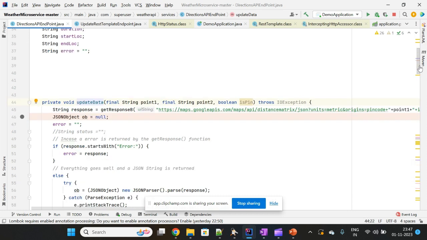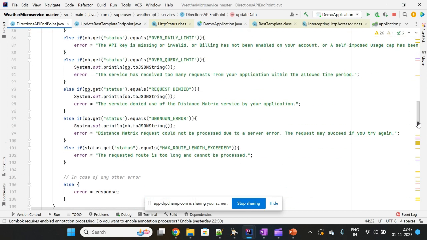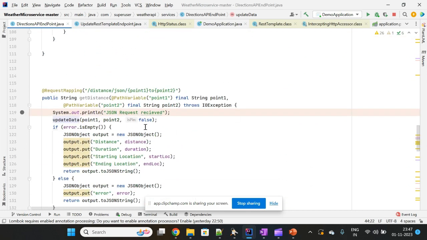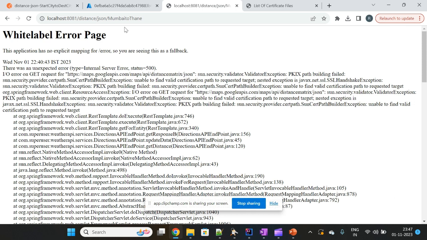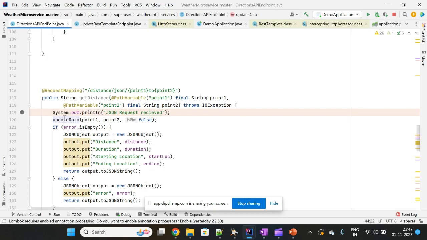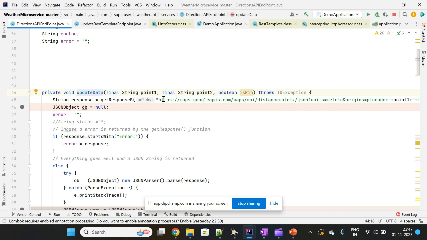What is that endpoint that we are hitting from the Postman? See, this is the endpoint that we are hitting. All that we are passing is the two cities' names and the JSON distance. The same thing we are hitting from here: distance JSON, and city one, city two, point one, point two, basically. And in this, if you see in the update method, there is an API. This is an HTTPS call.